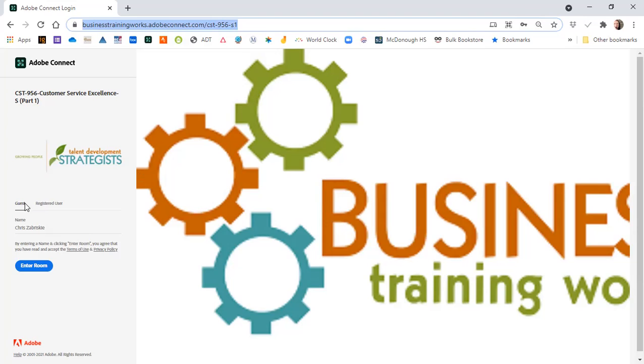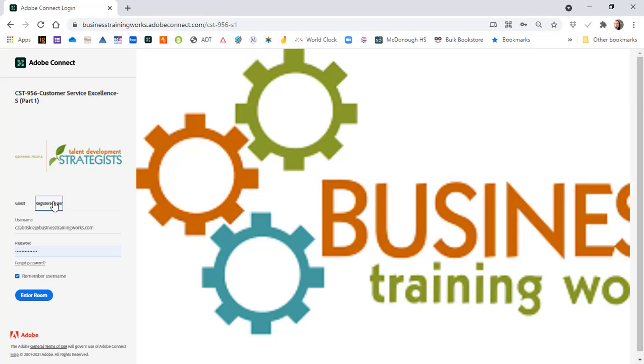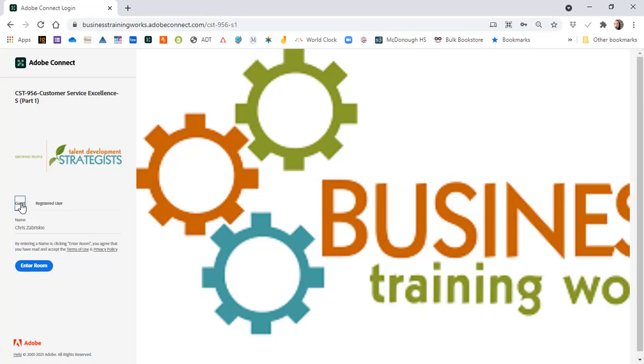So on the left side here, you should see the name of your course. If the wrong course comes up, please double check the meeting link URL or get in touch with me. You'll have two tabs here. There's a guest tab and there's a registered user tab. Only our hosts are registered users. All participants are guests. We ask that you type your full name so we can keep track of your attendance, and then click on Enter the Room.